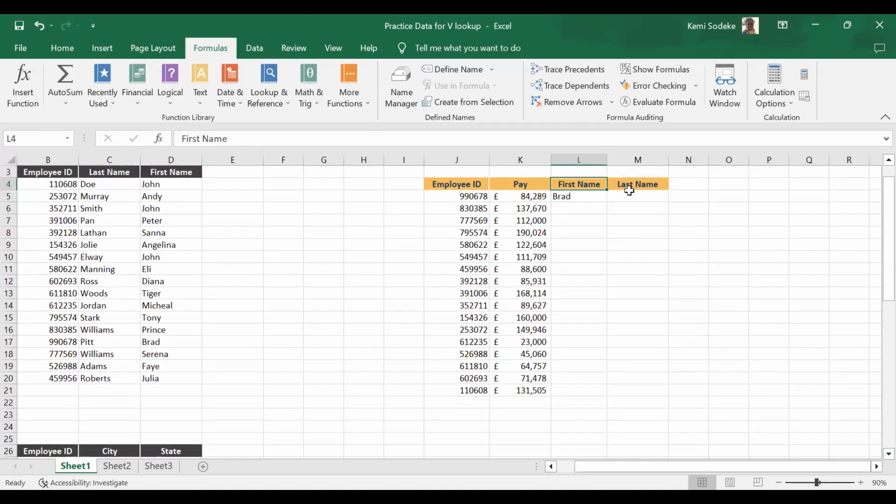So we have our first name, we have last name. So we have Brad, and you know that once we put the formula in a cell, we don't need to retype that formula. You just drag it down. However, when we drag down, you know that sometimes you need to fix your data so that when you drag it down, it works. Let me show you what I'm saying.